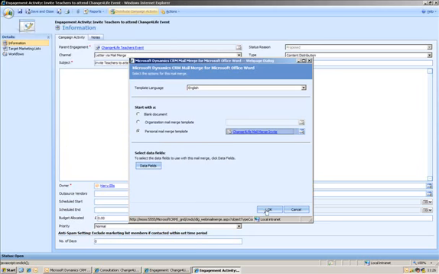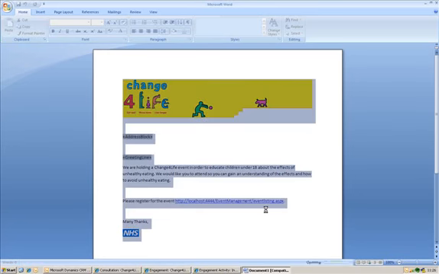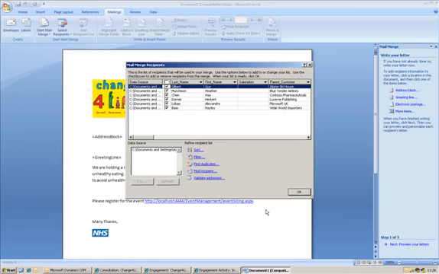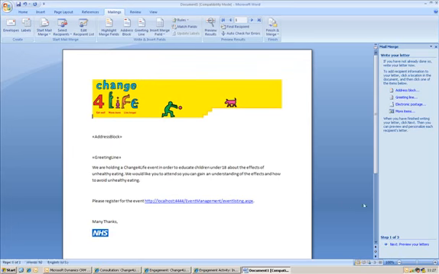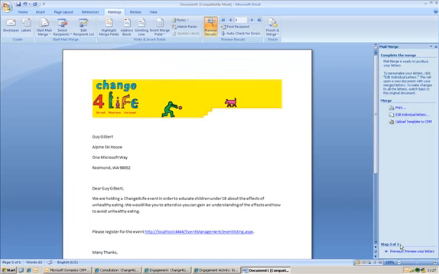And then we're into standard Word mail merge functionality. So here's my letter for Change for Life, and here are the fields that are associated with this particular letter. So I click OK on that. And it's merging in the contacts from my marketing list.